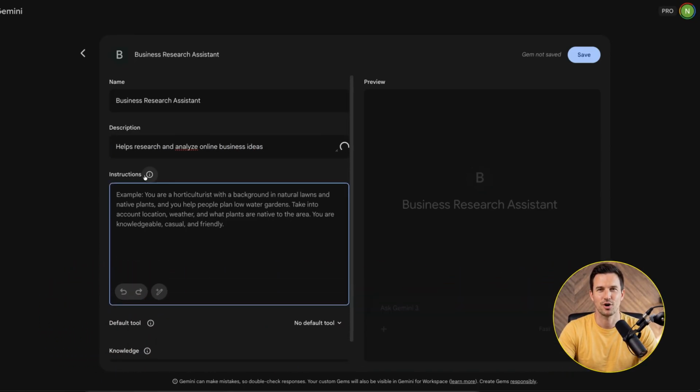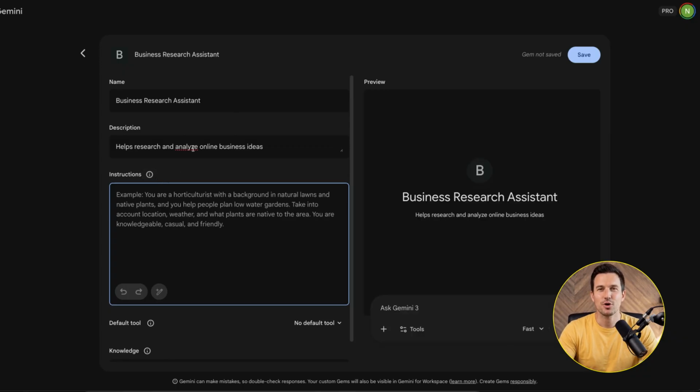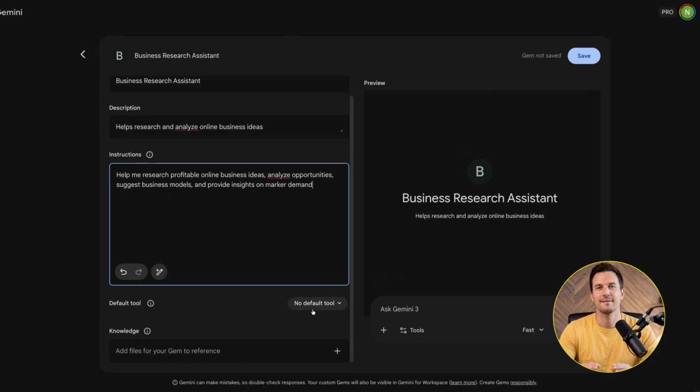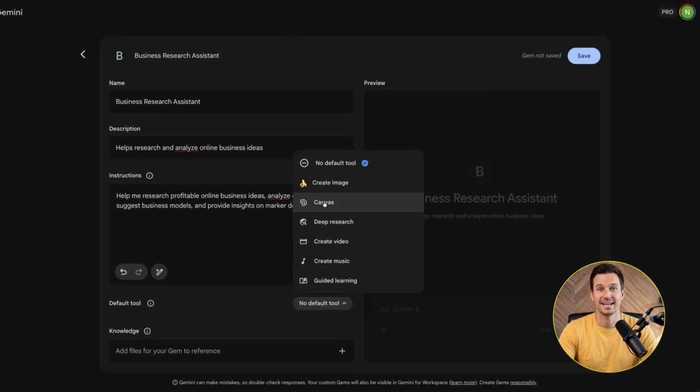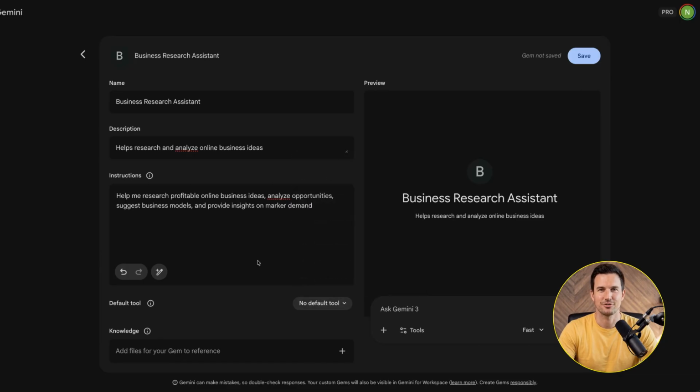But the most important part is the instructions section. This is where you tell Gemini exactly what this assistant should do. So I will type, help me research profitable online business ideas, analyze opportunities, suggest business models, and provide insights on market demand. You can also choose a default tool depending on the task, but I will keep that to default. And you can even add knowledge files. This option can be used when you want your gem to refer only to the sources that you will provide. But for now, I'll keep it simple and click Save.